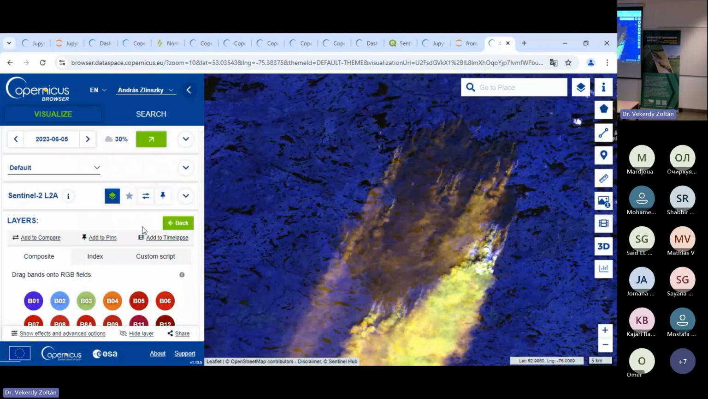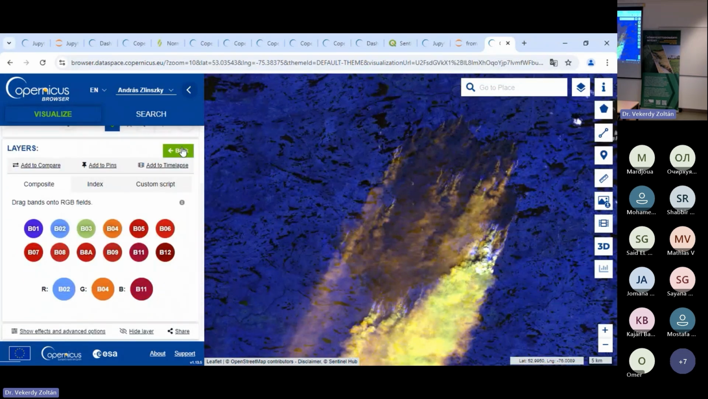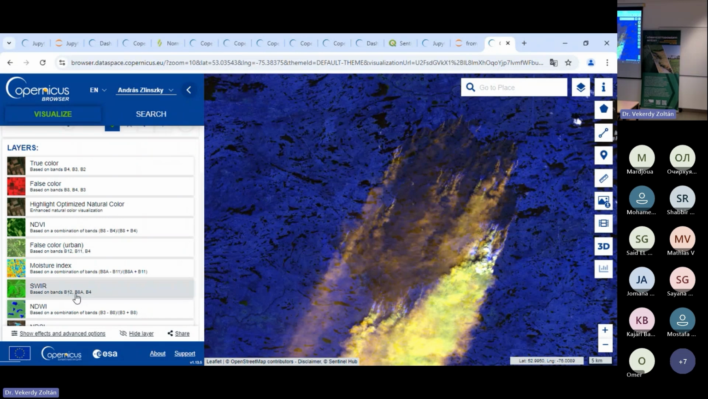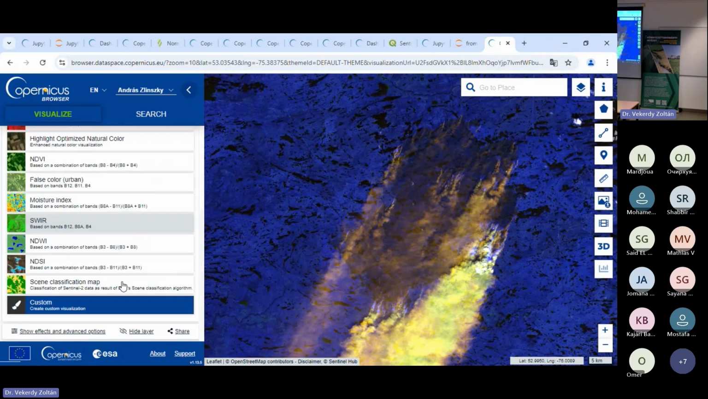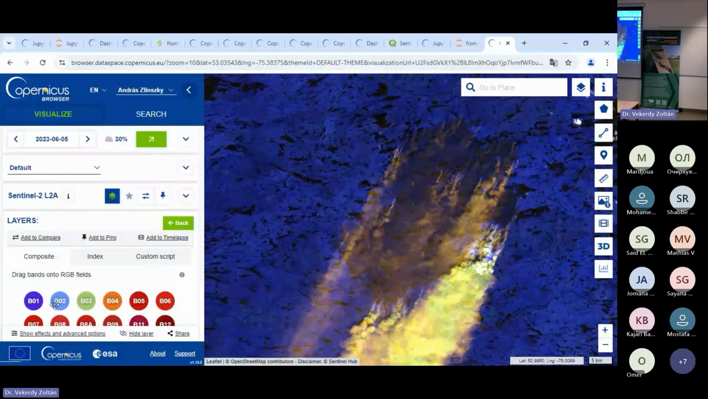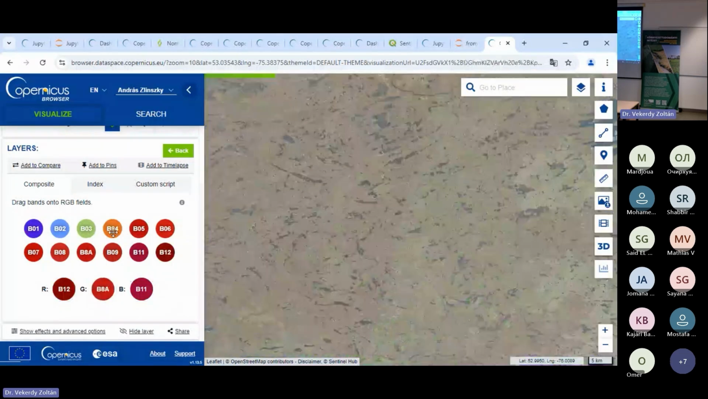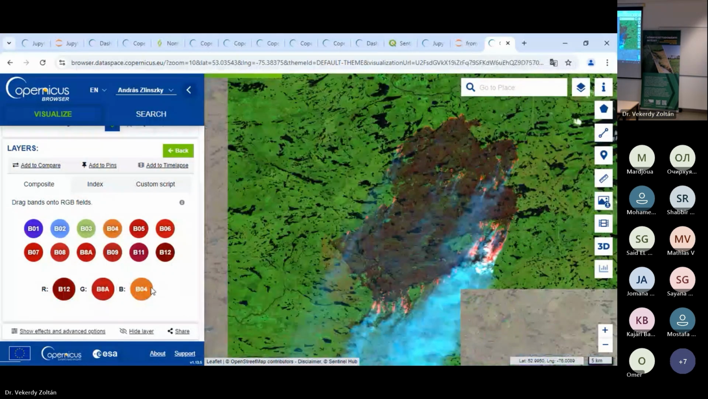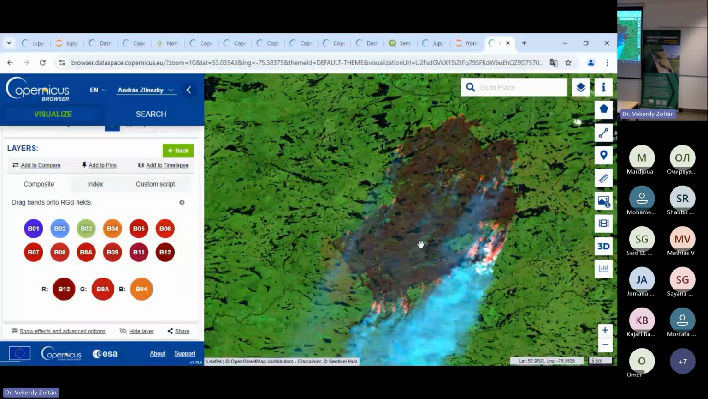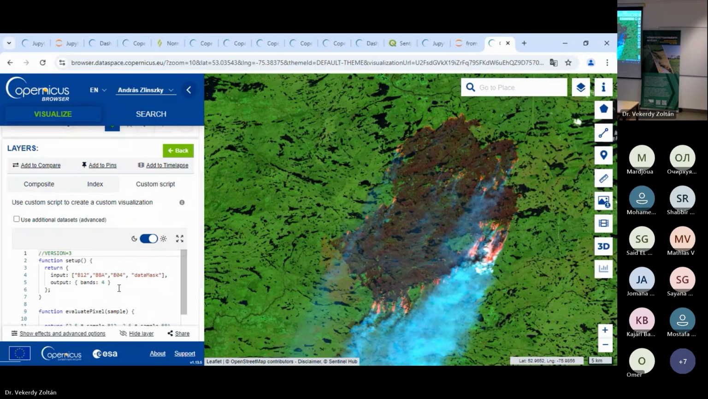This is something to play around with. You can also test the very same combination that you have with the shortwave infrared, which is 12, 8, and 4. So if we go back to custom and we do 12, 8, 4, we exactly get the shortwave visualization. And if you go to custom script, then you see the same thing in code, right?